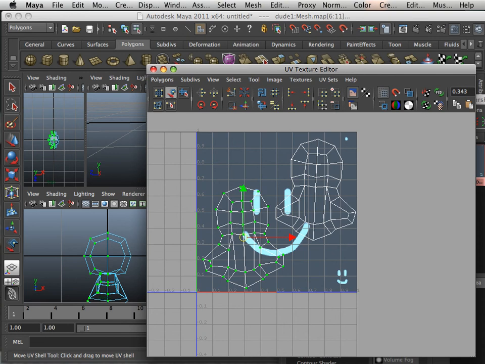So please go into the next video where I can kind of show you some more about the UV image editor in this workflow.